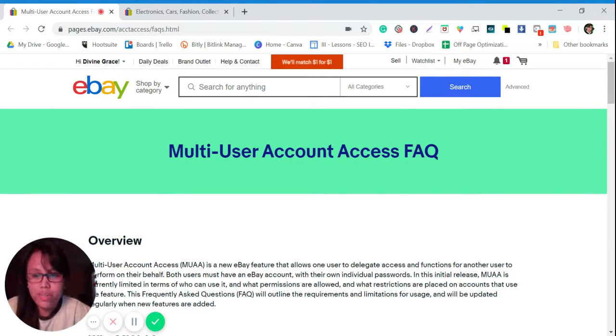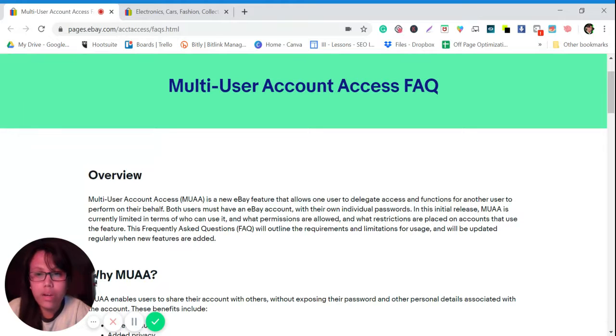So hi everyone. Today I will talk about multi-user account access. What is multi-user account access, or MUAA? This is a new eBay feature that allows one user to delegate access and functions for another user to perform on their behalf. Both users must have an eBay account with their own individual passwords.